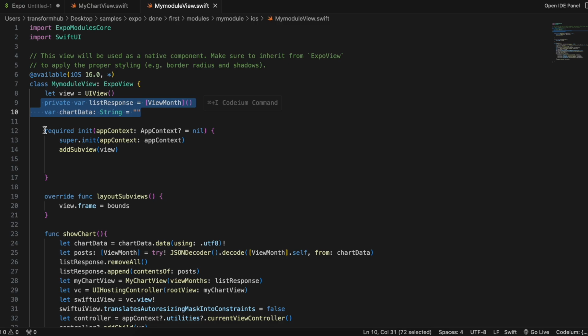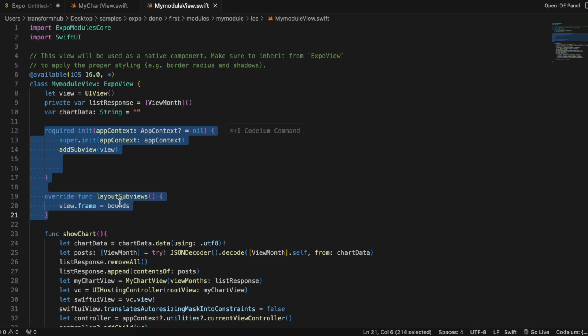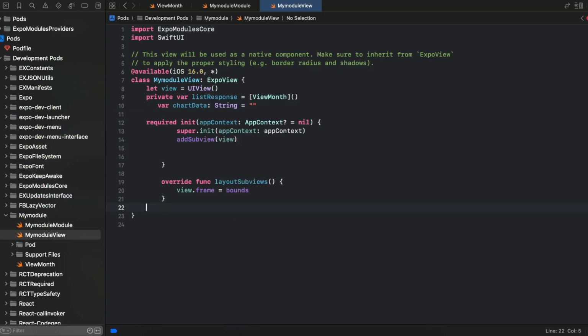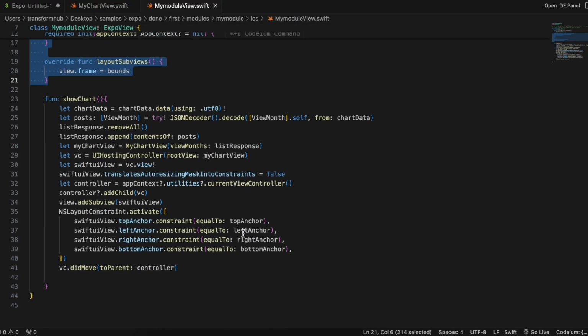Then we have to override this required init, which is kind of like boilerplate code which you have to do, as well as layout subviews. This is boilerplate code which you have to write, so I'll just paste it over here as well. Okay, next comes the important part.